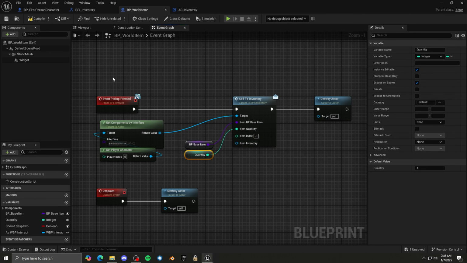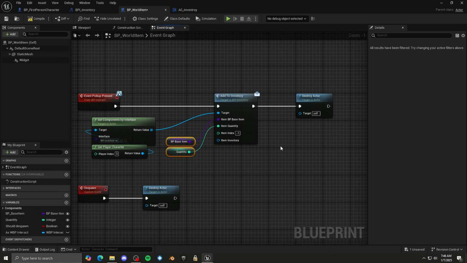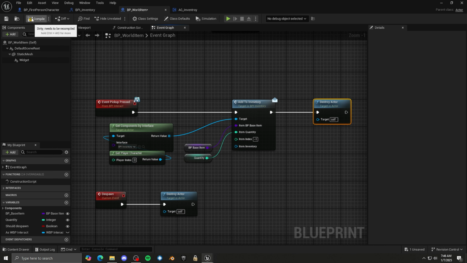So now when we pick an item up, we're going to send an interface to the player's inventory with the item and the quantity that we're picking up. And then we're going to destroy the actor. So we can compile that, save that.